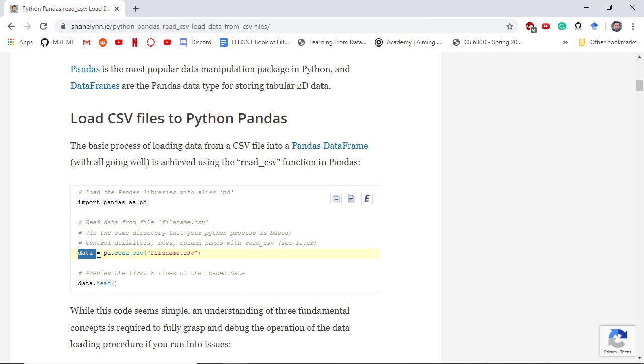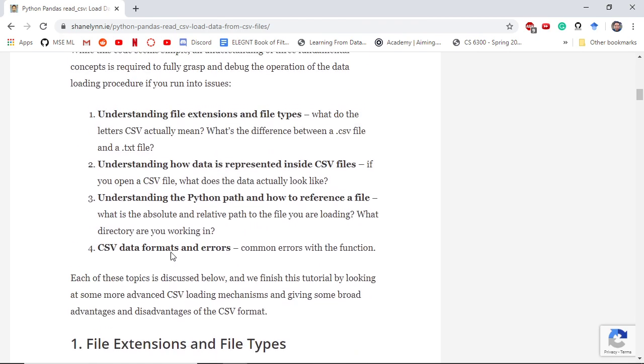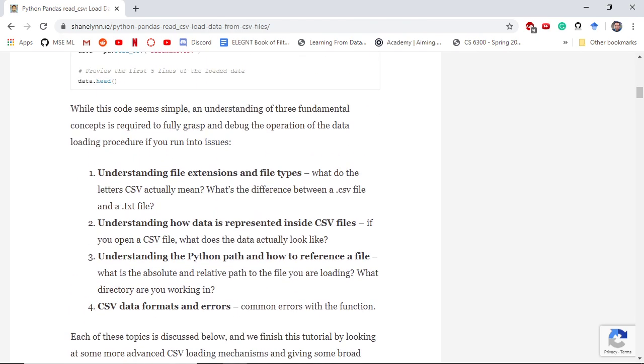Then here, all we do is we do data. I like to do df for data frame equals pd, meaning we're calling the pandas library, dot read_csv, accessing a built-in function associated with pd. So we're telling it to read a CSV, and we're going to give it the file name. And then if we want to see the first 5 lines of that loaded data, we can do data.head. So let's go ahead and try this ourselves.